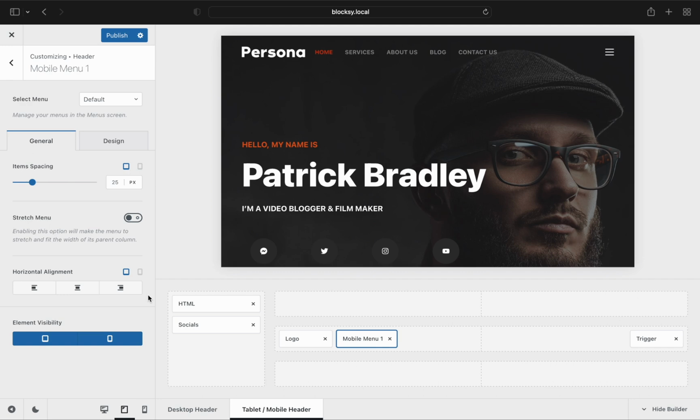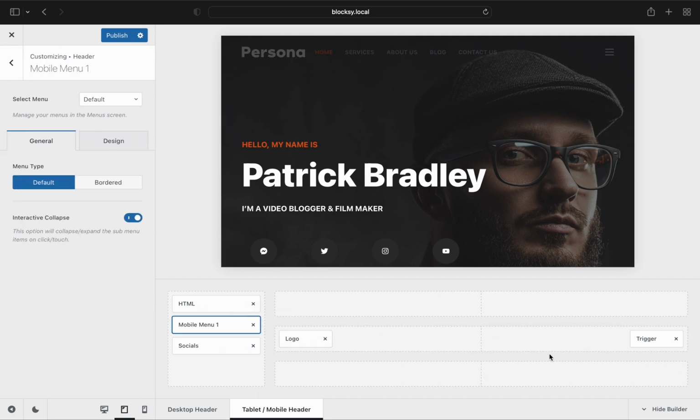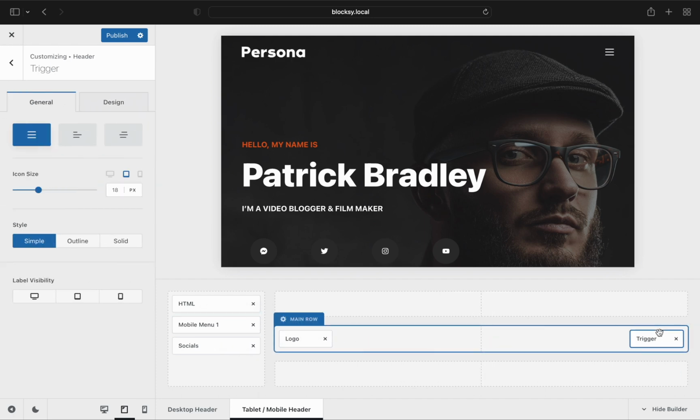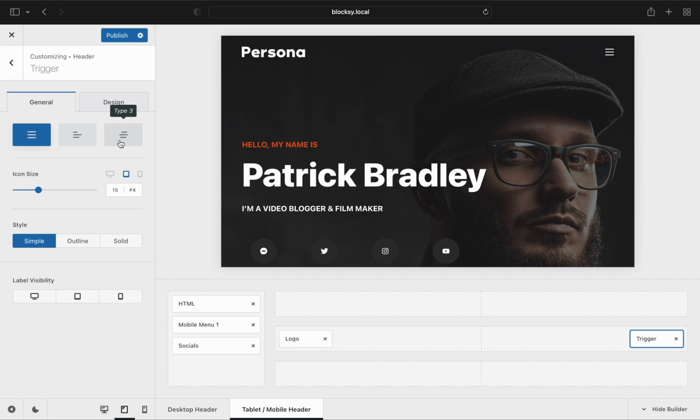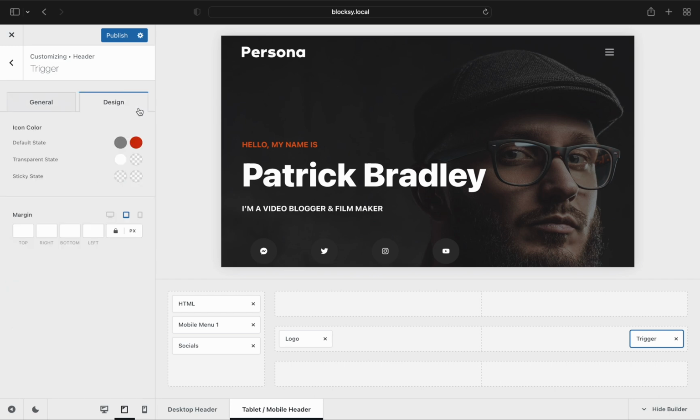Right on, let's move to the trigger element. This element is required to be placed on one of the header rows for your user to be able to display the off-canvas area. Simple but concise customization options are available here as well. You have three icons to choose from, a style for the button itself and label visibility options. Of course, the design tab is also available to let you change the colors, fonts, and more.